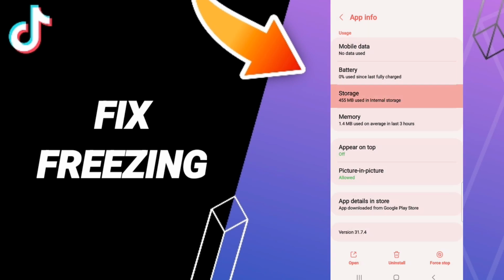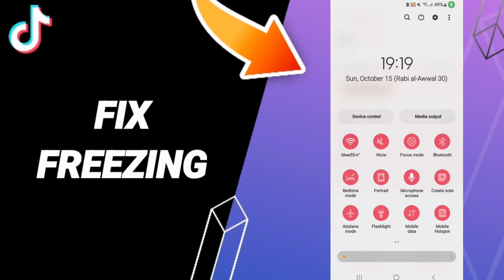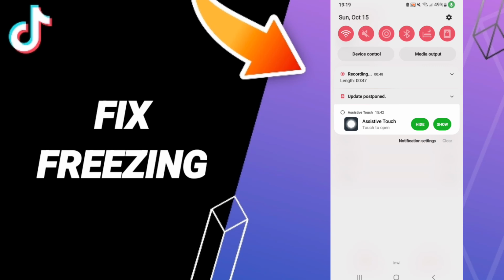Then you will go and click on storage. After that we click clear cache. Don't click clear data because that can make errors on your app. And in the end you can go to your airplane mode, you can wait a moment. And you can turn off your airplane mode again to fix the problem you have.